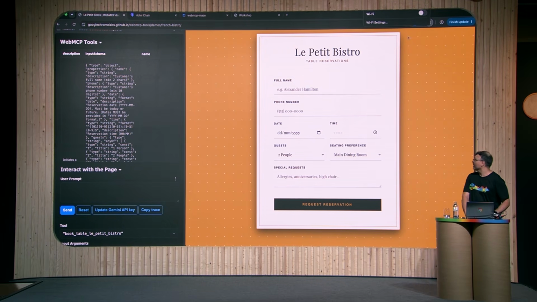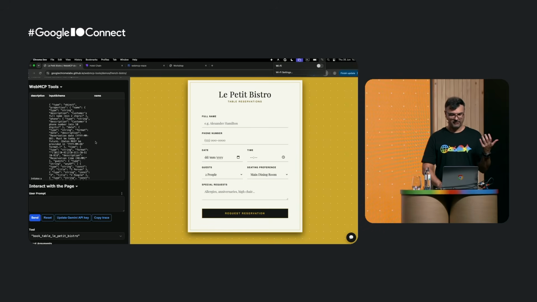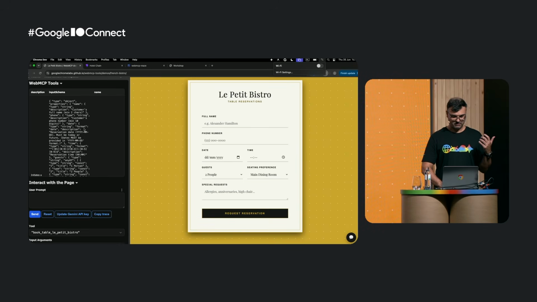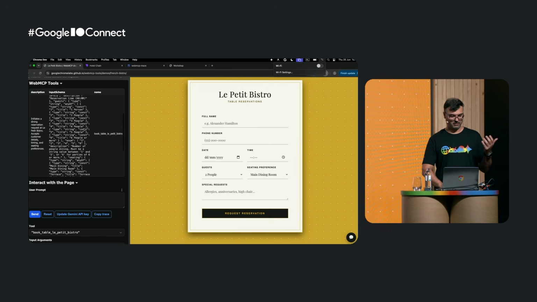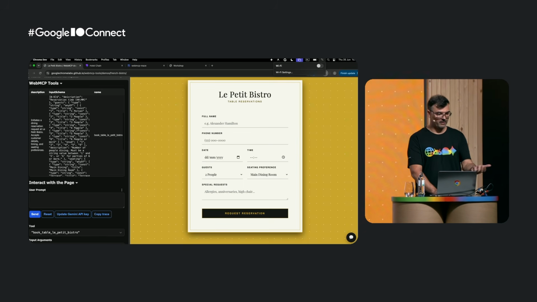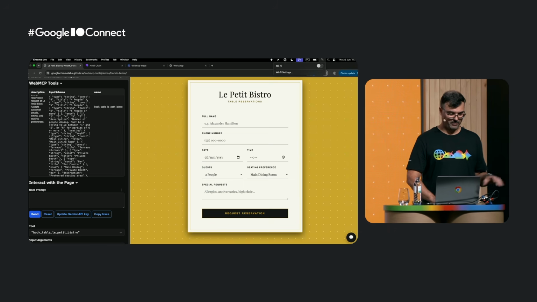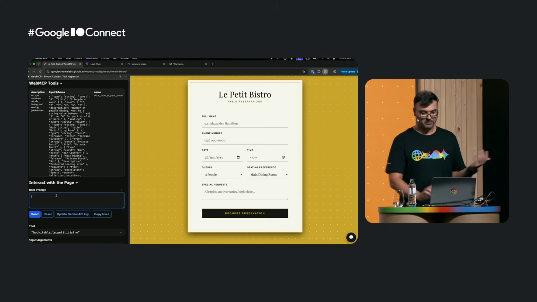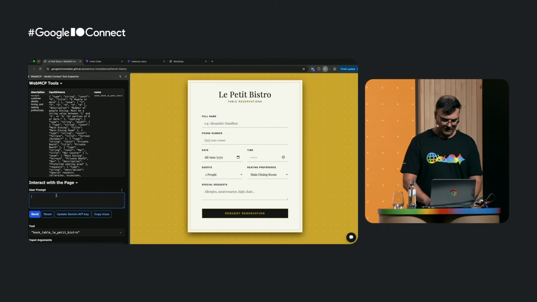All right. So here's our first demo. This is Le Petit Bistro, and it has a form, as you can see. On the left side, you can see a debugging agent we have created. It will list the tools you have on the website. That's what we have, a book table Le Petit Bistro tool. And you have the name and the description. We'll go more into it later. But I can prompt this agent. And I can say something.